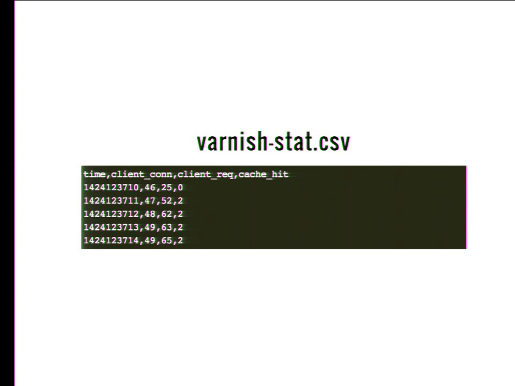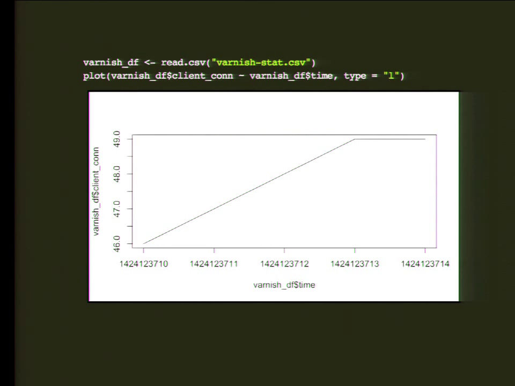So here's a quick example of how to do this. Here's a CSV that I got from Varnishstat, which obviously didn't come straight from Varnishstat. It doesn't come out as CSV. So one thing you can do when you're starting is don't focus too hard on making R read the data format you have. Write a script in whatever language you have to create a clean CSV file, and your life will be a lot easier.